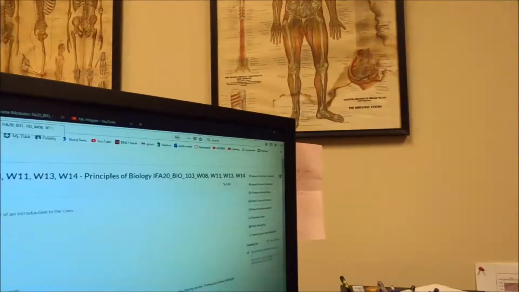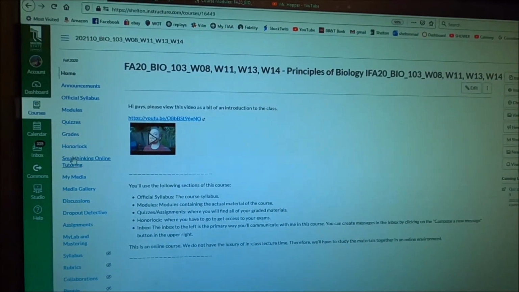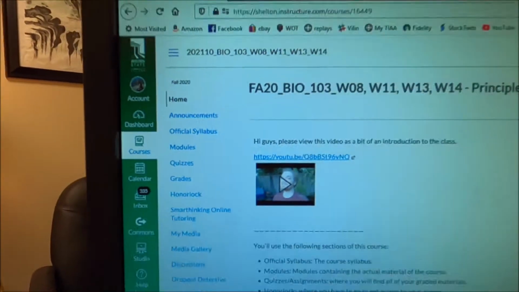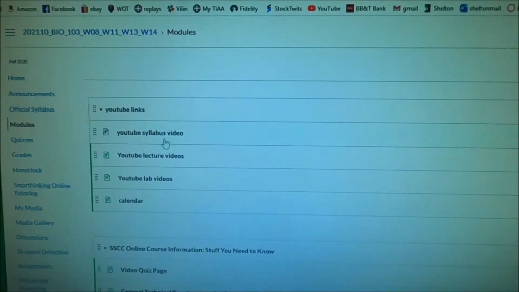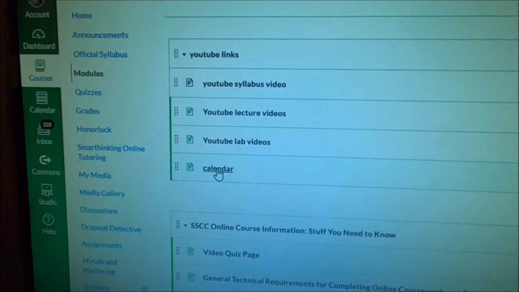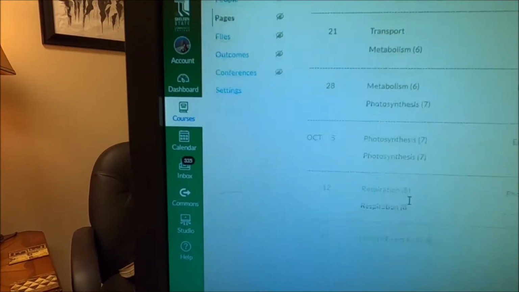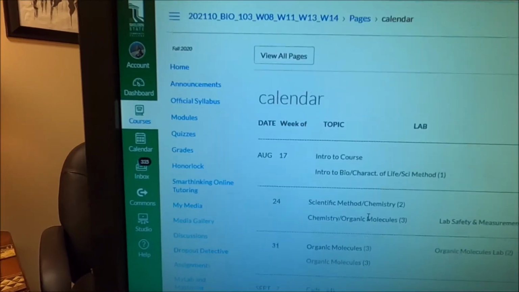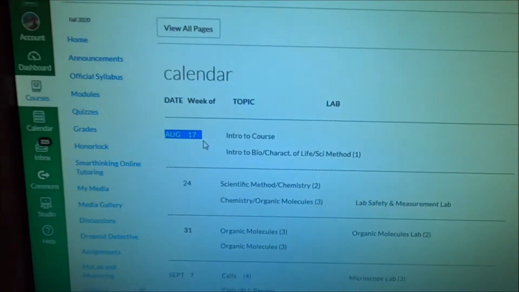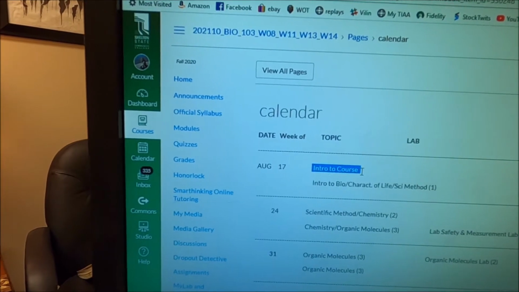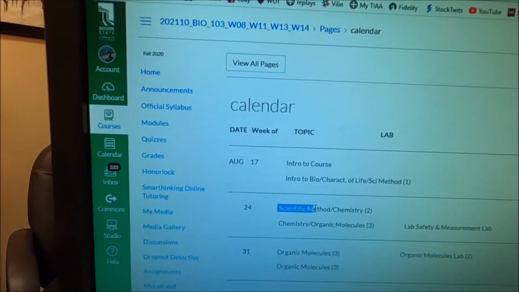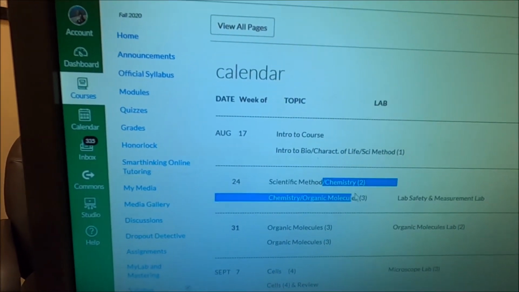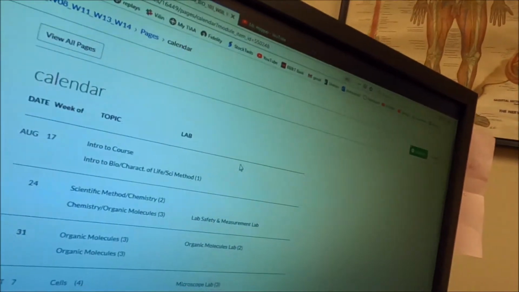All right, if this is our Canvas page, and you go to modules, which is right there, what you will find is a page that looks something like this. And on this page, you will see that there is a calendar option. Boom. This calendar walks you through everything you need to do this semester. So in other words, the week of August 17th, which is the week we're on right now, you need to get introduced to the course and start working through the characteristics of life and the scientific method. You will finish up the scientific method beginning next week and start doing chemistry and organic molecules. Do we see how that works? So it's a calendar. It shows you when everything's going to be and what's going to be covered.